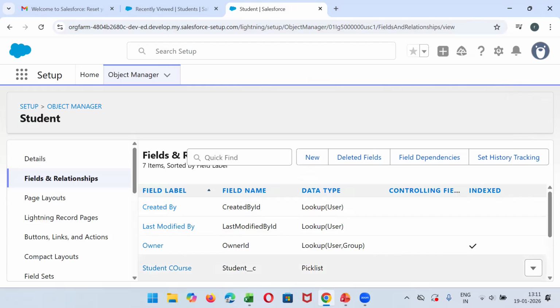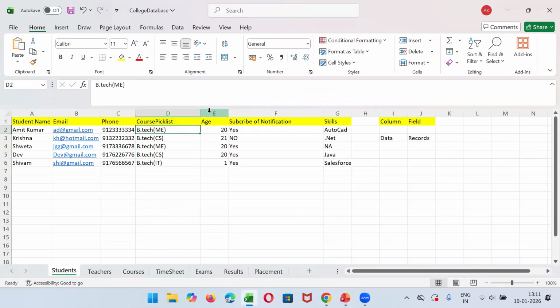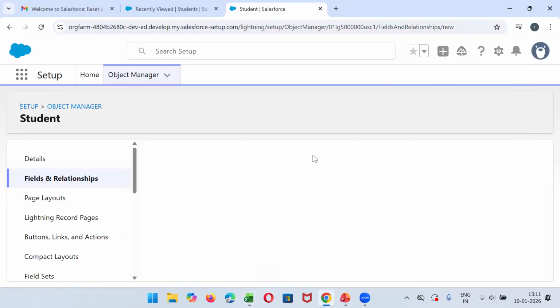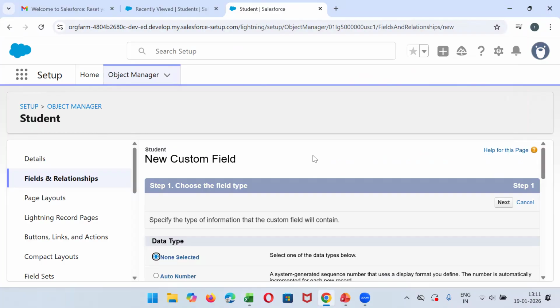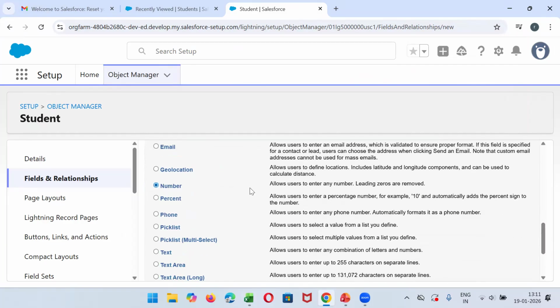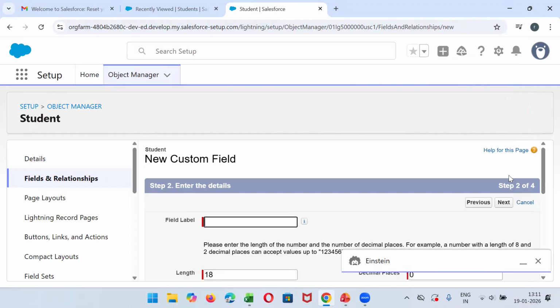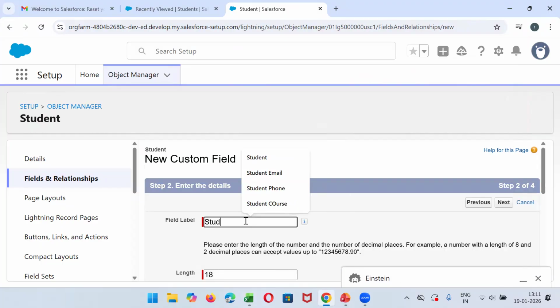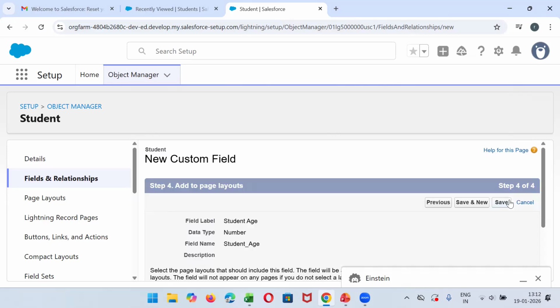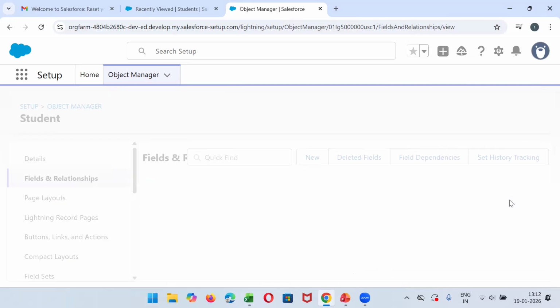All right. Now, the next field that is present in the Salesforce is age. So, age we generally store in a number because it is a number field. So, now again, I will create a new field and I will search for number data type. This is number. I'll click on next and here I will put student age. I can select how many decimal places it should have. So let it be as is for now. Again, next, next, next, click save. So another field is created.